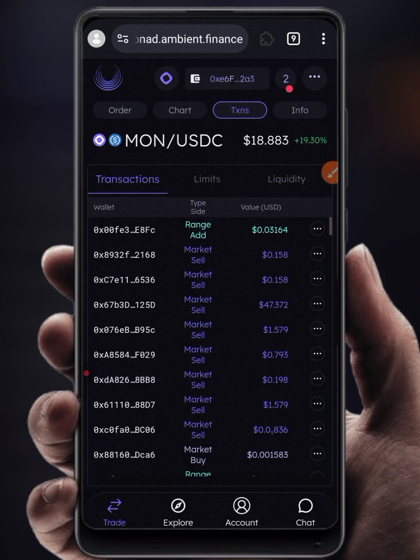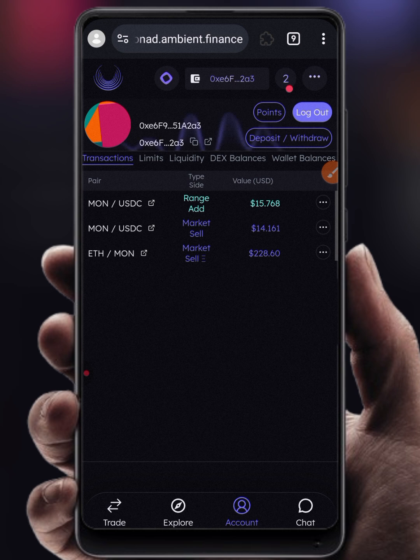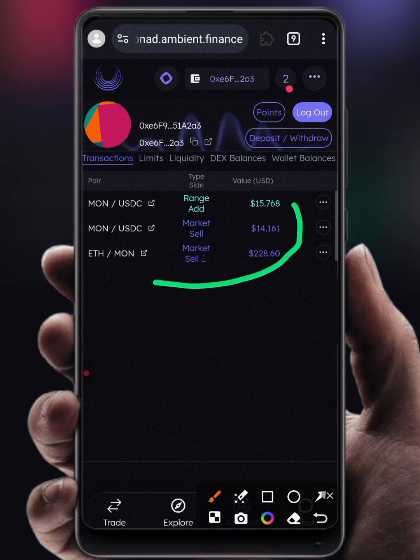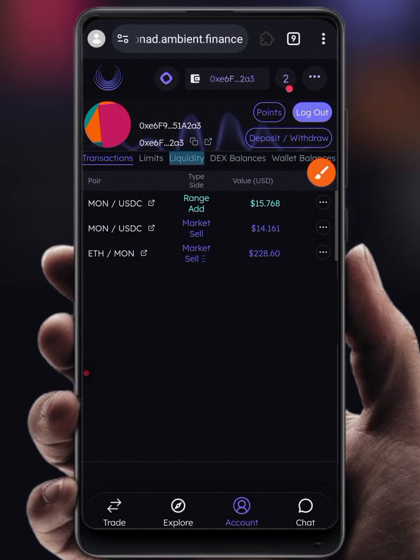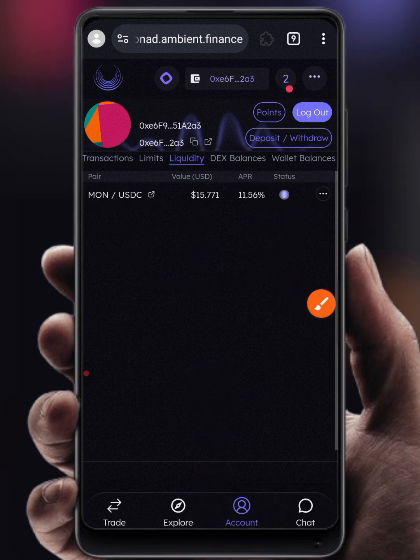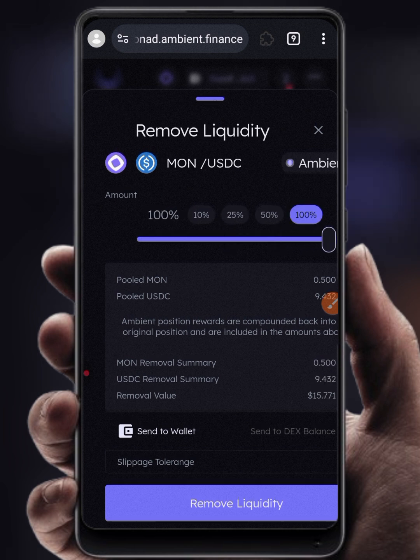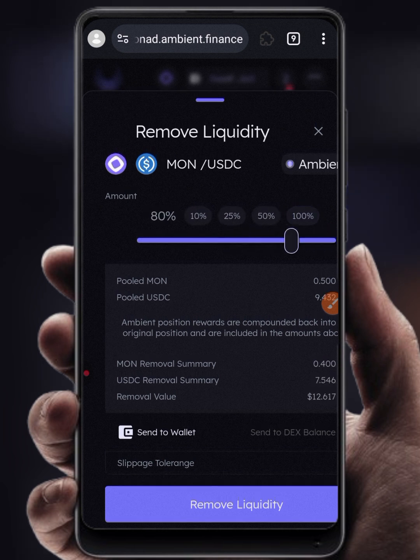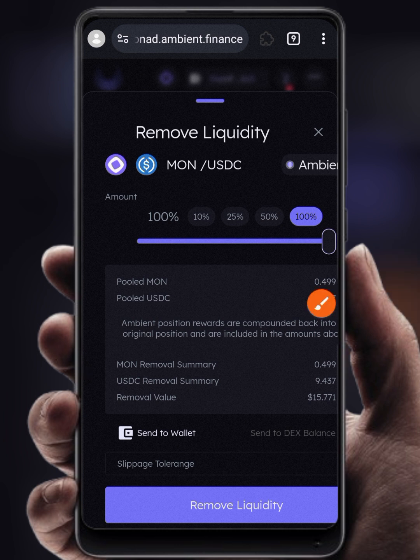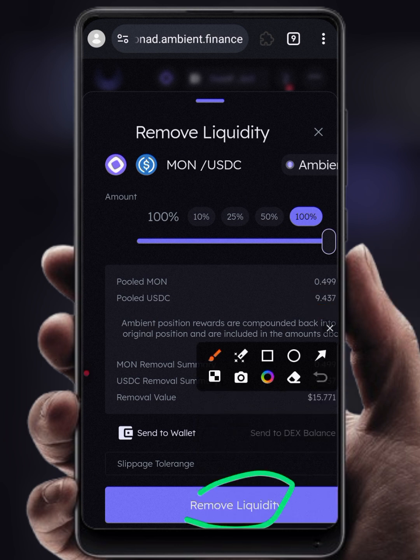So you come to account, you click on your account here. From your account here, you can see all of your transaction histories. So you can see all the transactions I've done. I've done 3 transactions in total. Then if you want to see your liquidity, you click on liquidity. Then if you want to remove your liquidity, you simply click on the 3 dots at the corner. Then you click on remove. So you set the percentage of all the liquidity you want to remove. If you want to remove everything, you put it at 100%, and then you click on remove liquidity. I don't want to remove my liquidity.